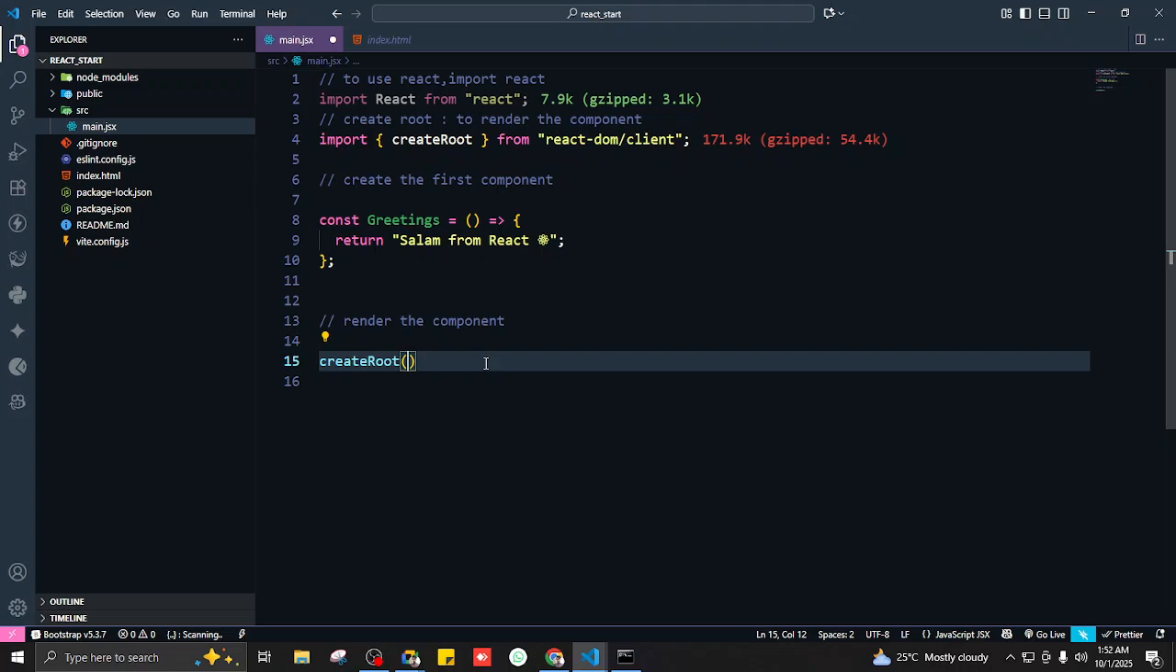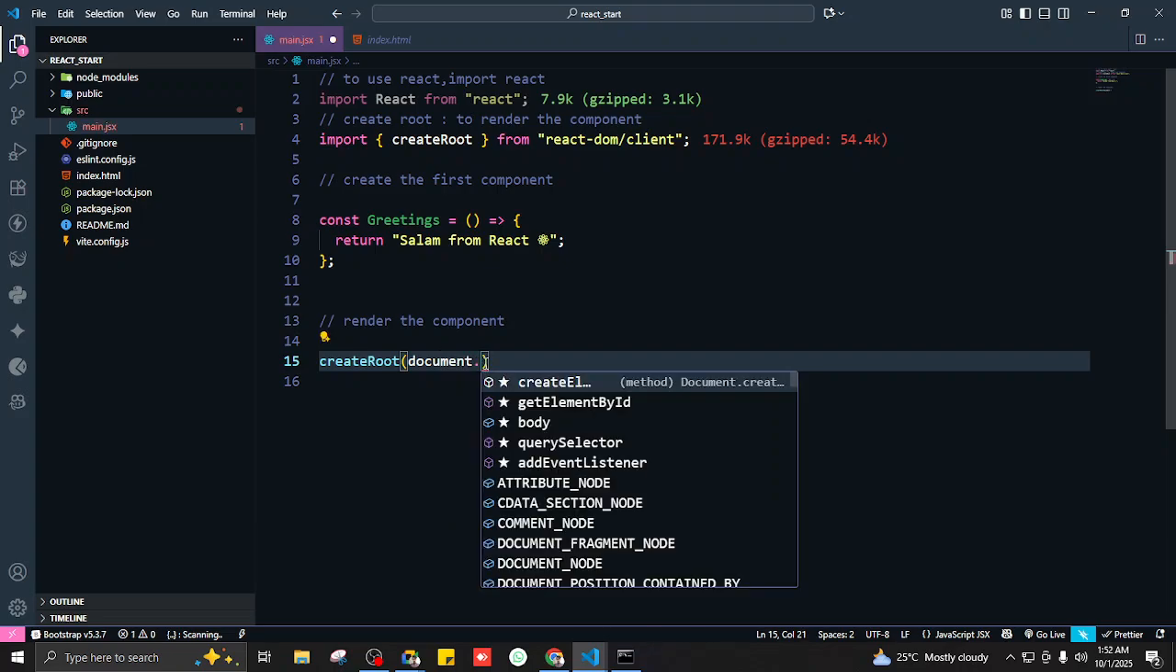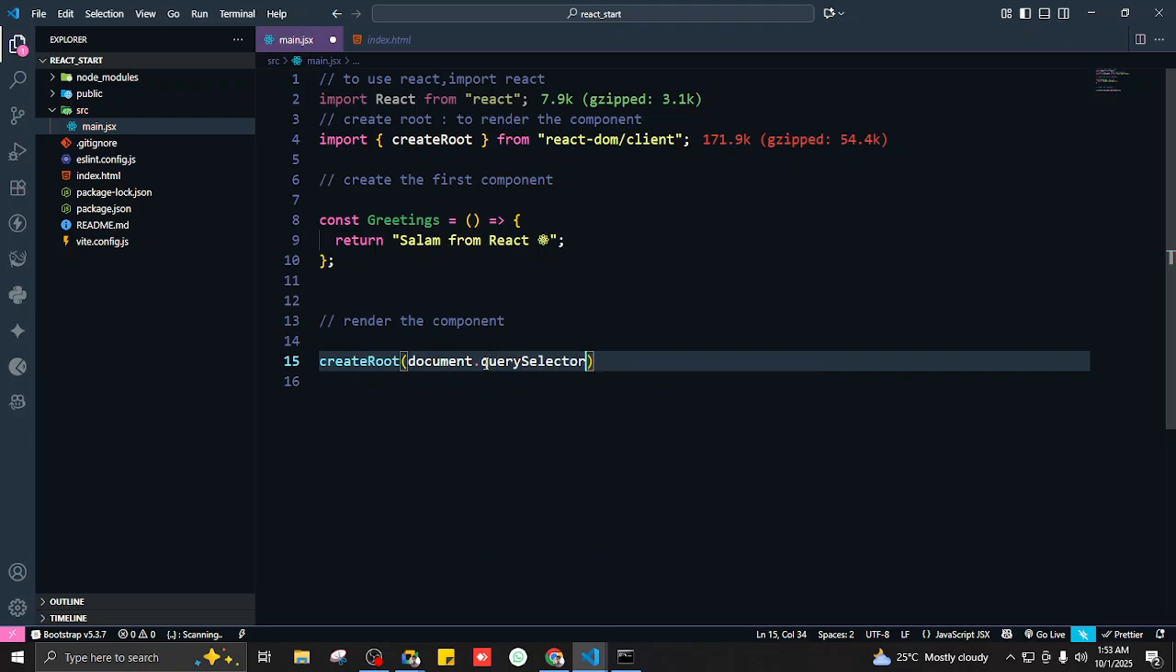The root. The root is inside HTML. And how do we get the data from HTML into JavaScript? Very good. We're going to say document dot query selector.